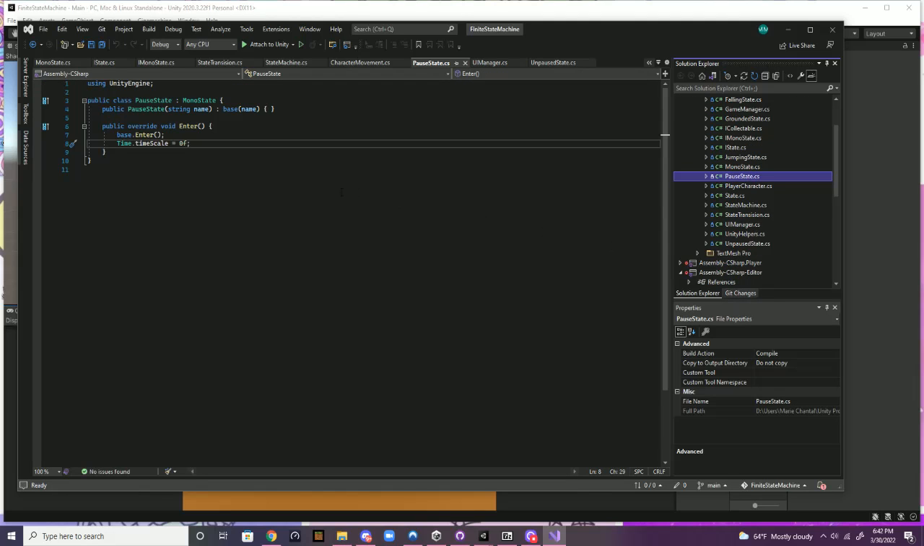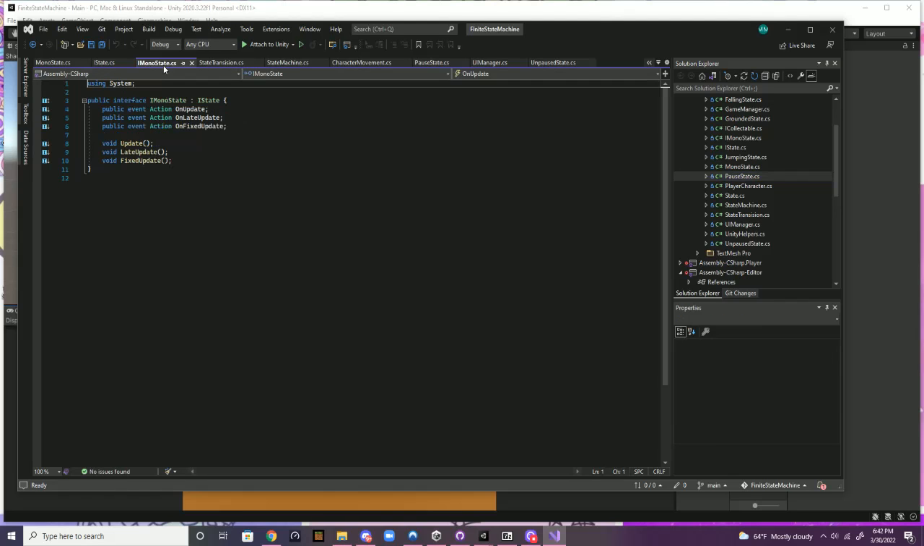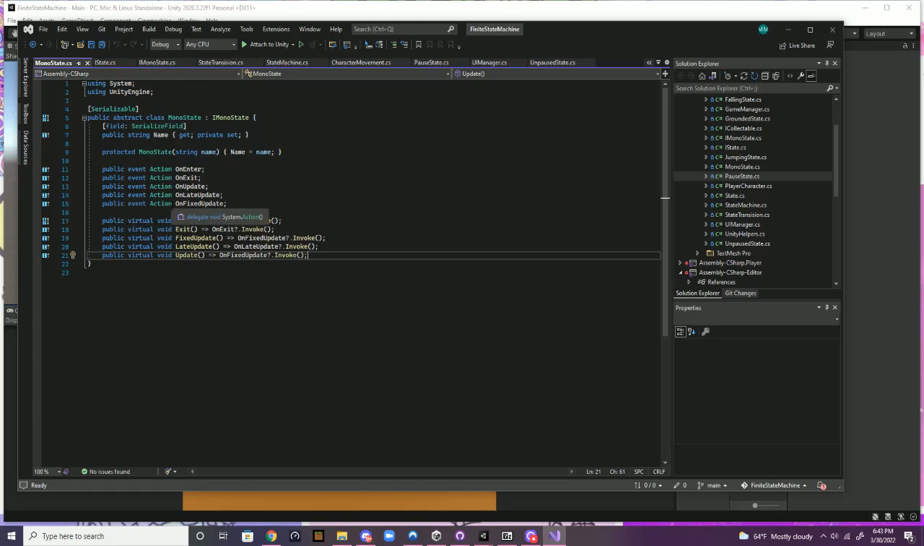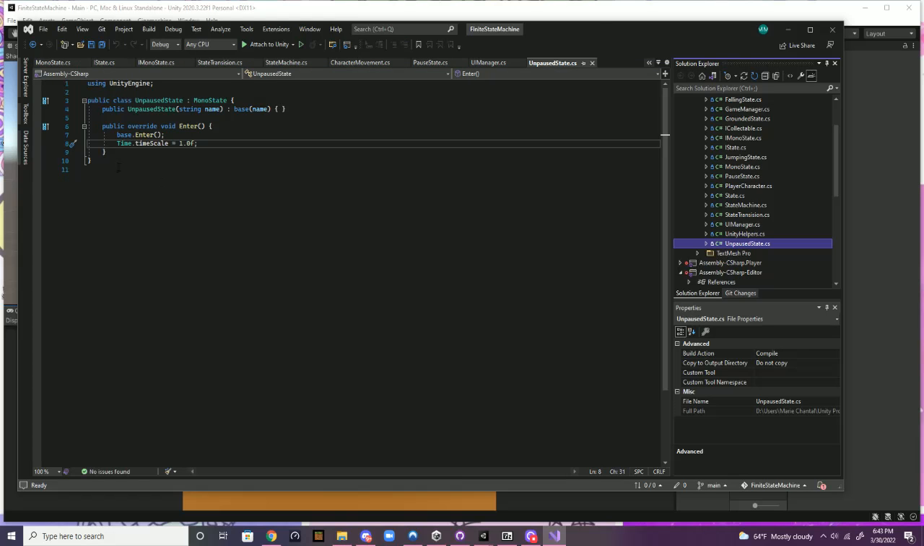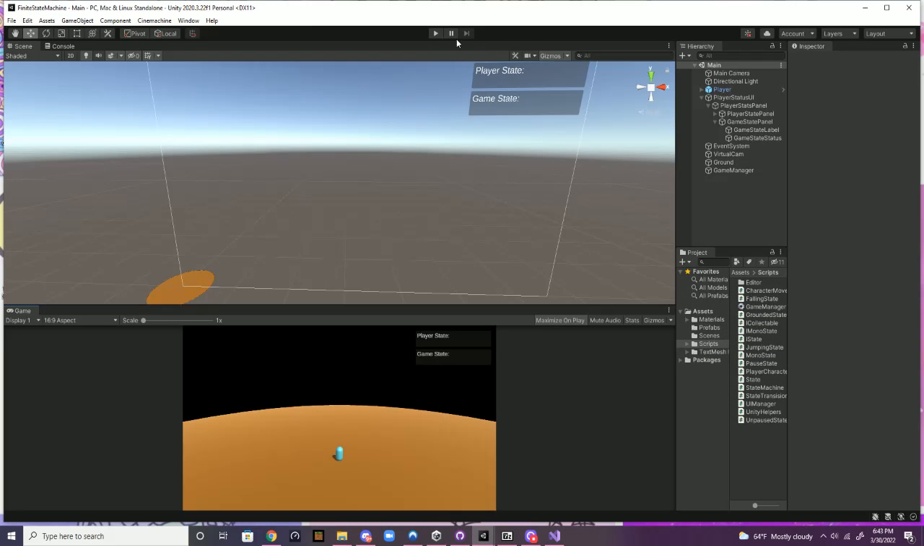So I basically made everything virtual. I'll show you. Hold on, where is it? I think it was in my... Okay, in my MonoState, I made all of my events virtual so that they could be overridden, right? So, for example, in my unpaused state, I overrode it, and I added a time scale. There's a lot. I'm going to post it on Canvas right now. But I'm happy that everything's working.